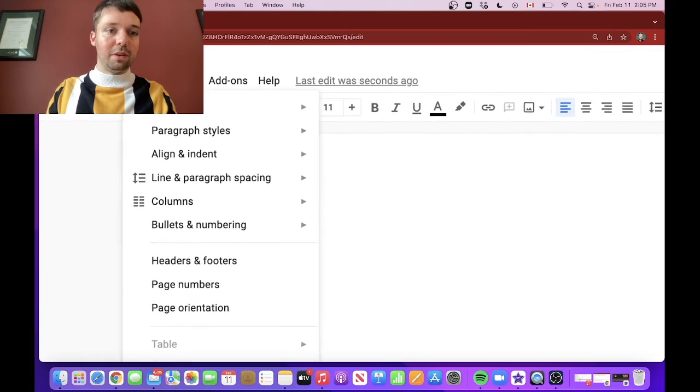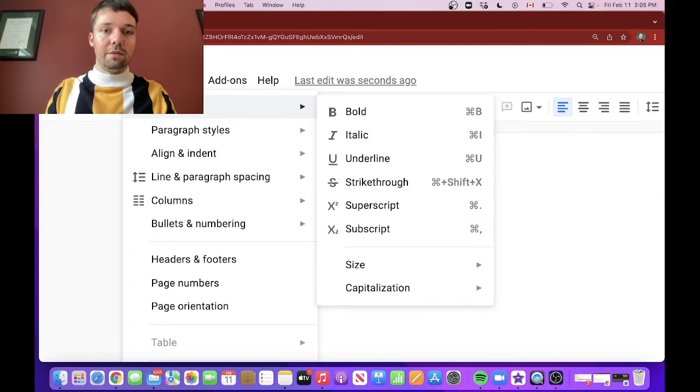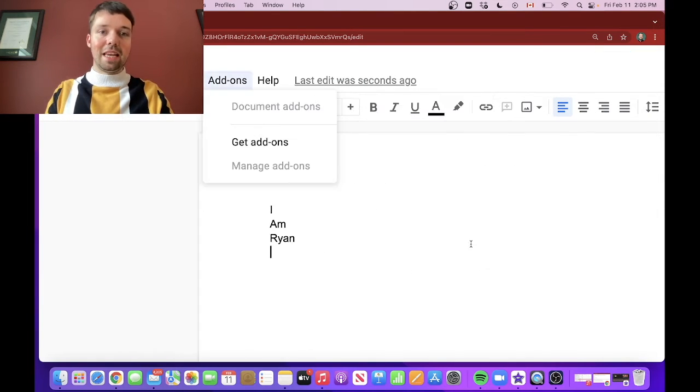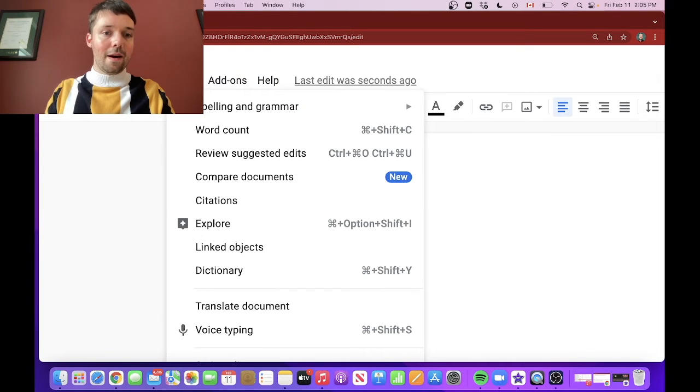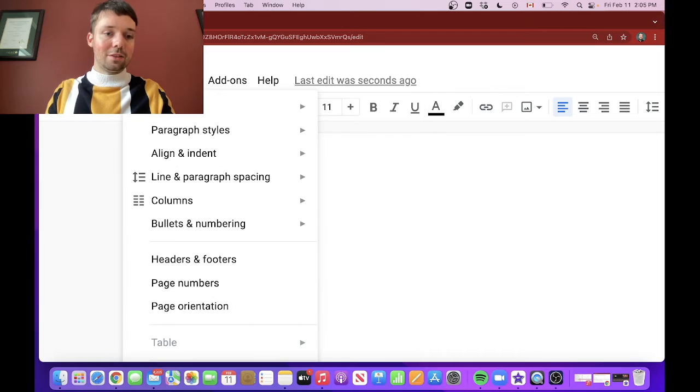Format, some of these could be very useful if you want to format the text, but again, you could just use the bold, italics, underline right there. So that could be useful, but honestly, I've only really used it for academic English with my students.